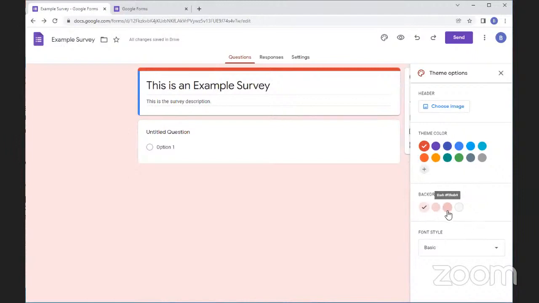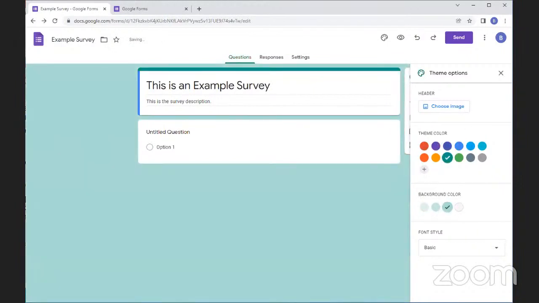We also have a background color option below. So if you want something that's a little bit less vibrant, you can select just flat gray, or you can select anywhere from a light reddish pink to a darker reddish pink. And that's going to match up with whatever you choose as your main color.